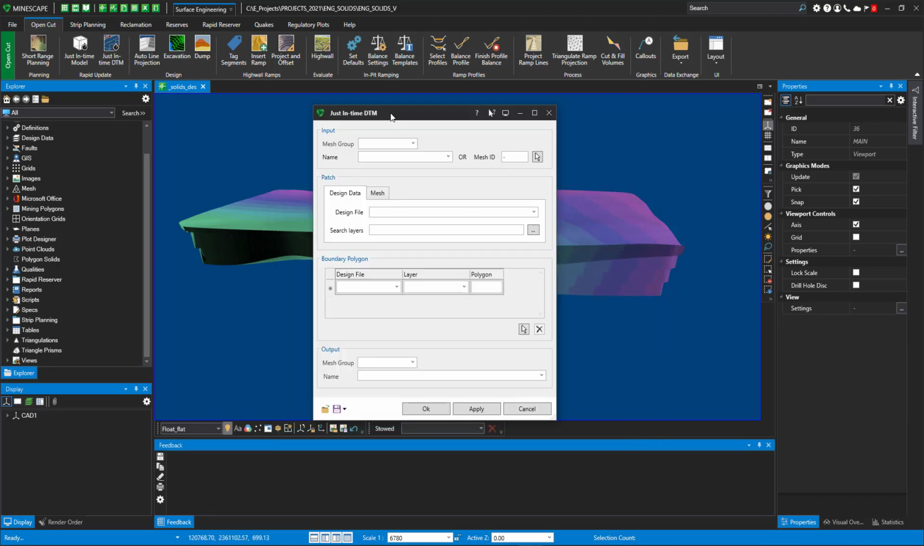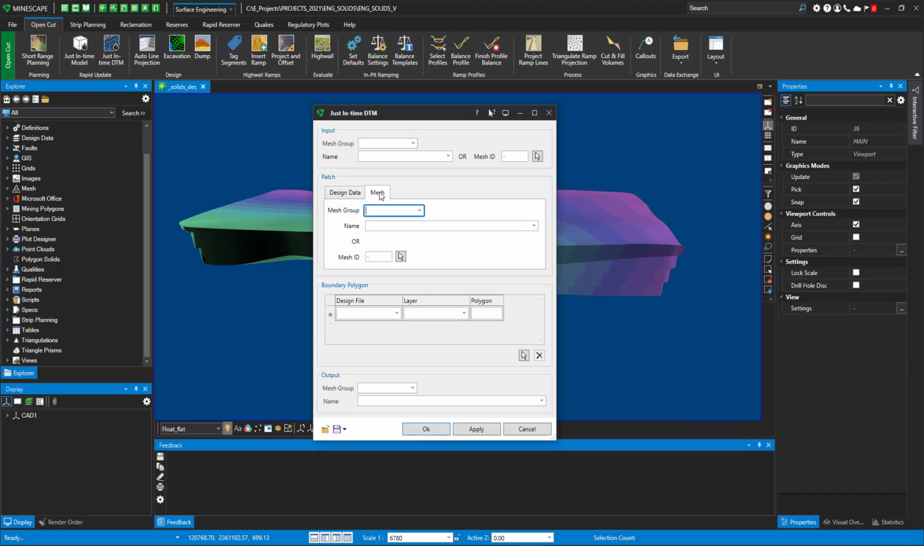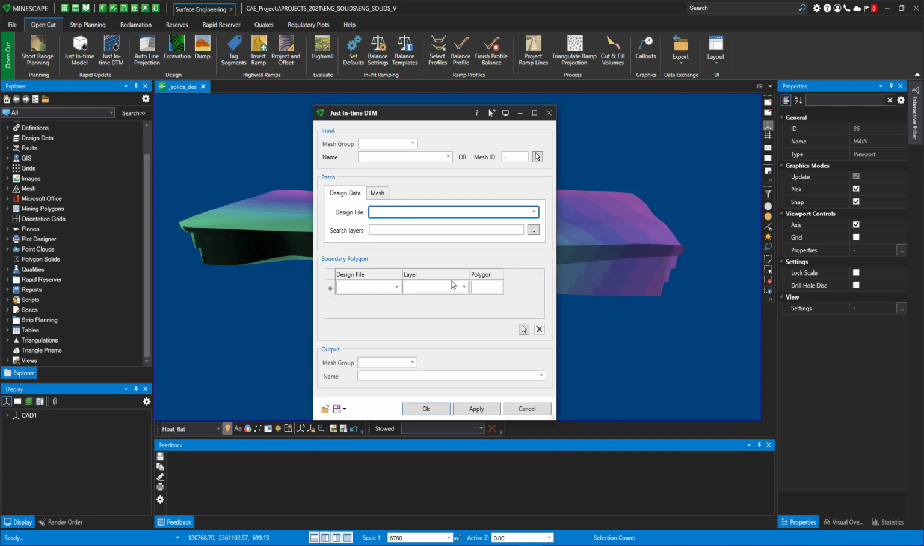We've also added new functionality, just-in-time DTM, where you can take design data elements from, say, survey and patch them in to a current topography. Or if you have meshes already generated from contour data, say, for example, or your survey data, you can go ahead and add it right into the mesh and update your mesh.